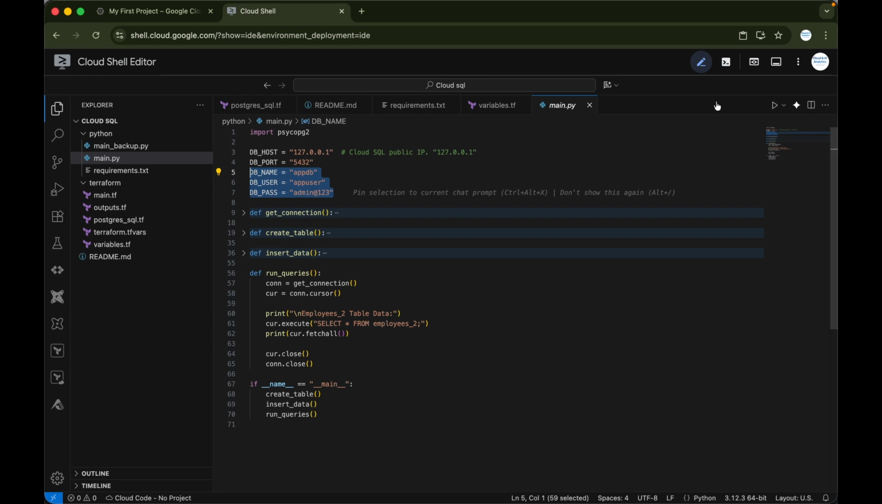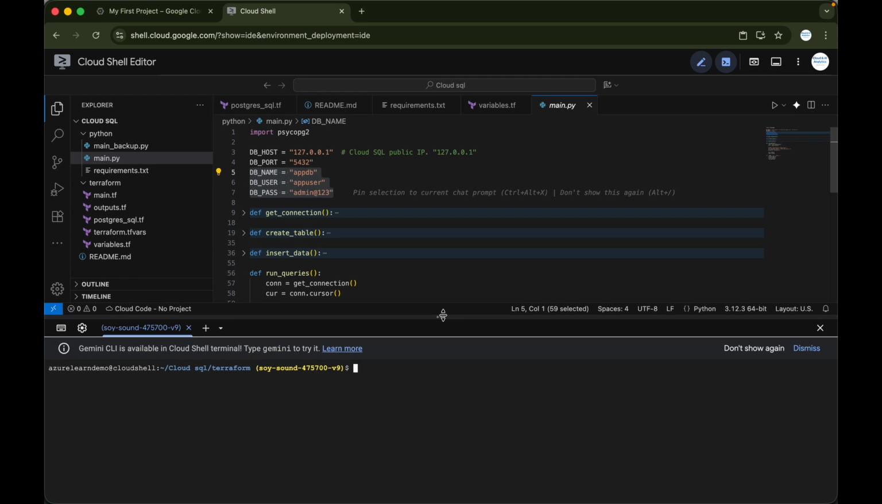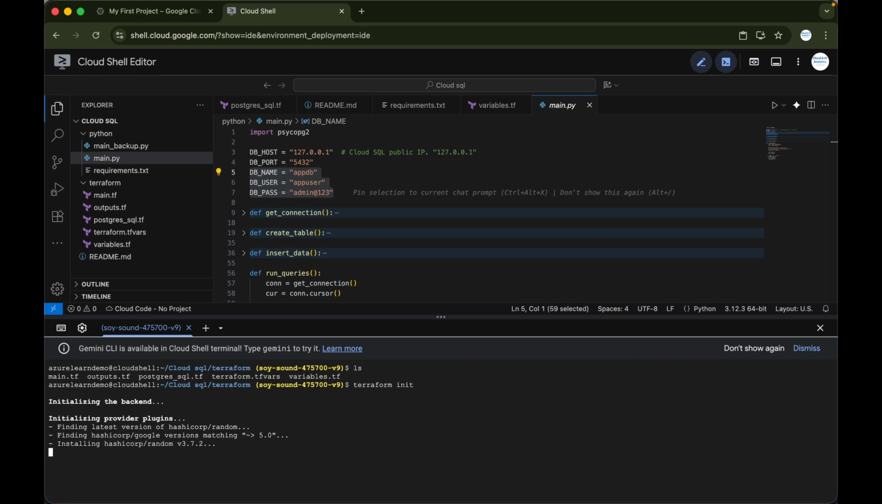First I'll activate my Cloud Shell. I am already inside this Terraform folder. I can just do ls, and here you can see main.tf, all the files are there. The first command I'm going to execute is terraform init. Basically this will initialize all the required packages and required versions. Now I'm going to execute it.